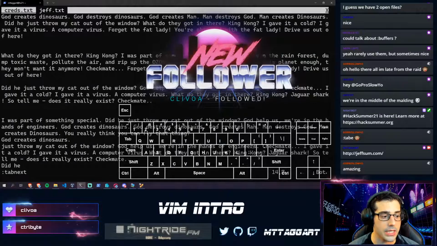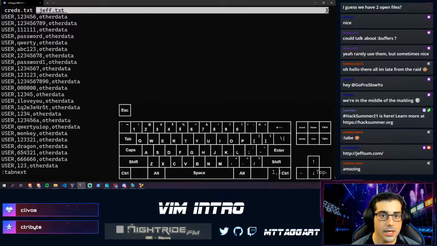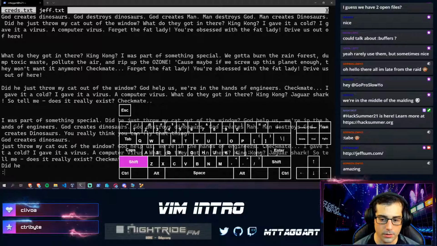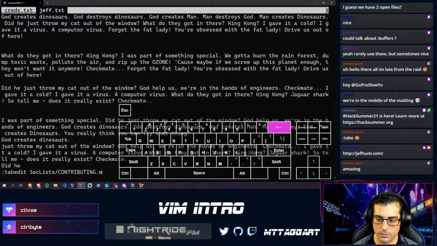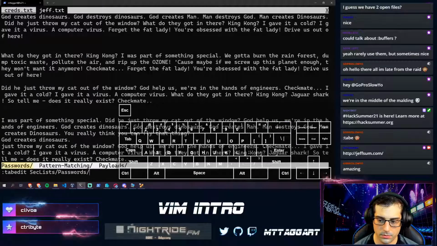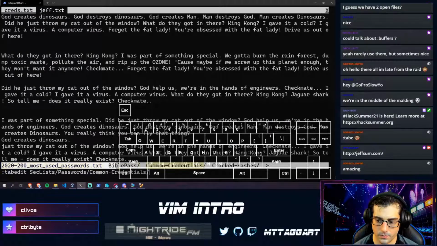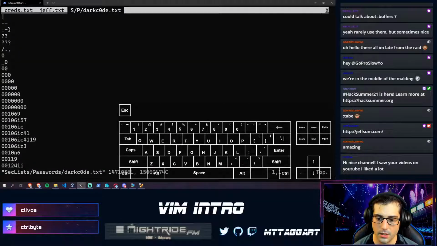I can also use the G keys to move back and forward. So GT, lowercase t, cycles forwards through my tabs, and G capital T cycles backwards through my tabs. So let's open up one more, right? So tab edit, or tab E, and we'll do checklists, passwords, darkcode.txt.